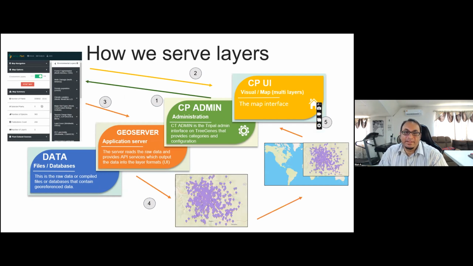The CTUI, the map itself, is where the user gets a list of the environmental layers from the admin. When the layer is clicked, it calls GeoServer. GeoServer looks up that file, generates the tiles, then brings that back to the map interface. When a user clicks on a point on the map, it then queries GeoServer again, or sometimes it also queries the database as well, and returns that as a map pop-up on the actual map as well.